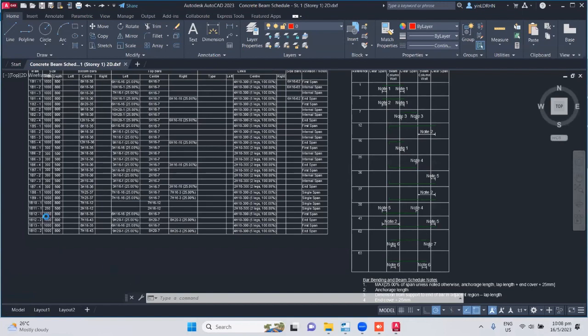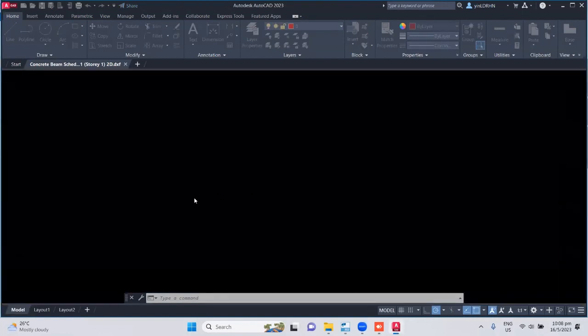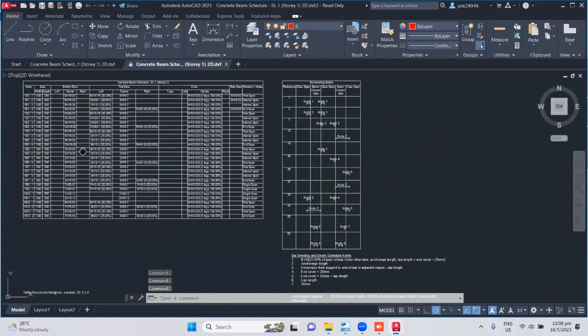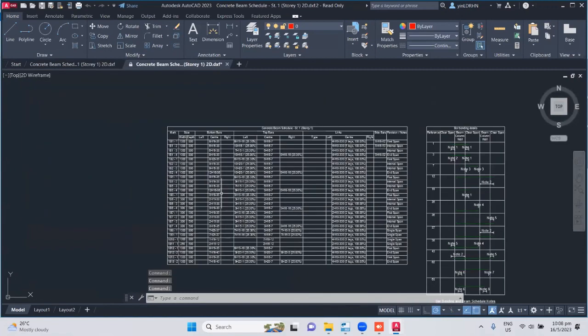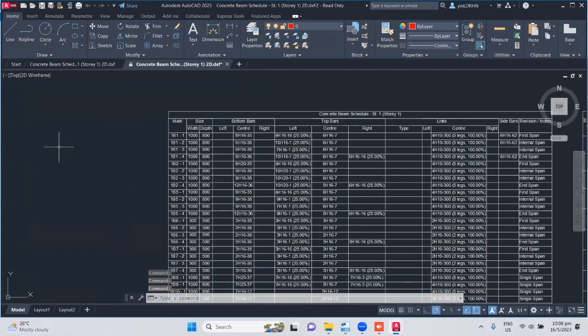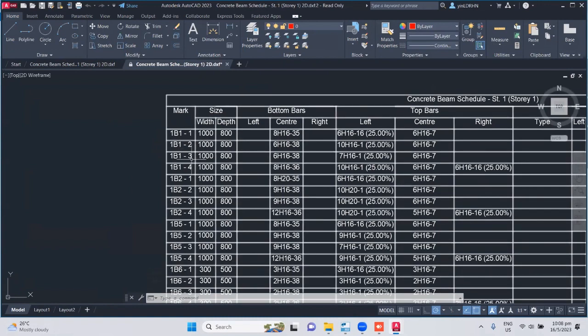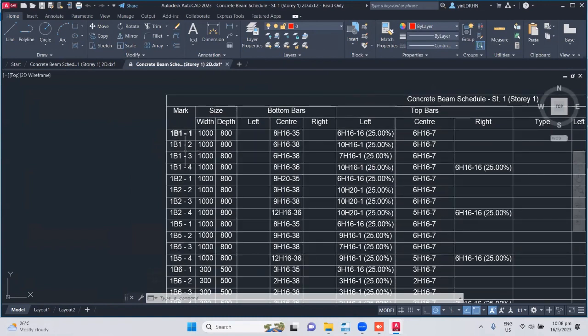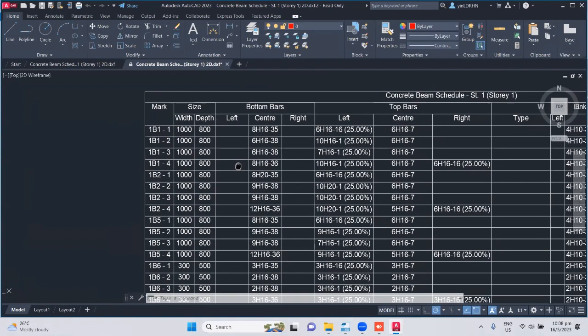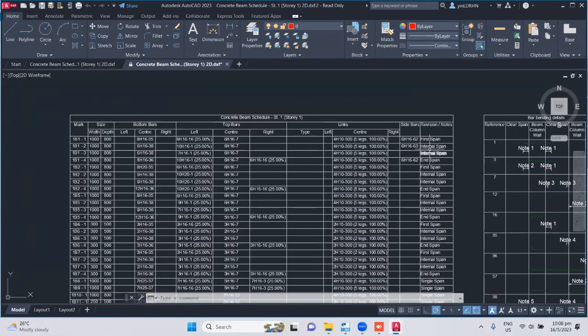Okay, so now you see, see here, Beam first story one, B1-1. It's the first span, second span, third span, fourth span of beam B1. So here, if you want, you can see the span type: first span, internal span, and end span.